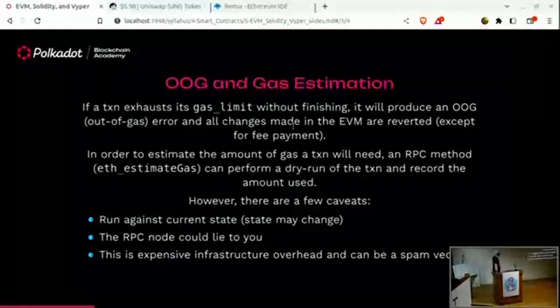And so this is solved with an estimate gas function. And this is an RPC method that a lot of public servers offer for free, basically. And so when you submit a transaction, the first thing your wallet's going to do is query the RPC and estimate the gas call. And it's going to do a dry run of the transaction, which means it's basically going to execute the whole thing. And it's going to record how much gas is used throughout the execution. And that's what it returns to you.